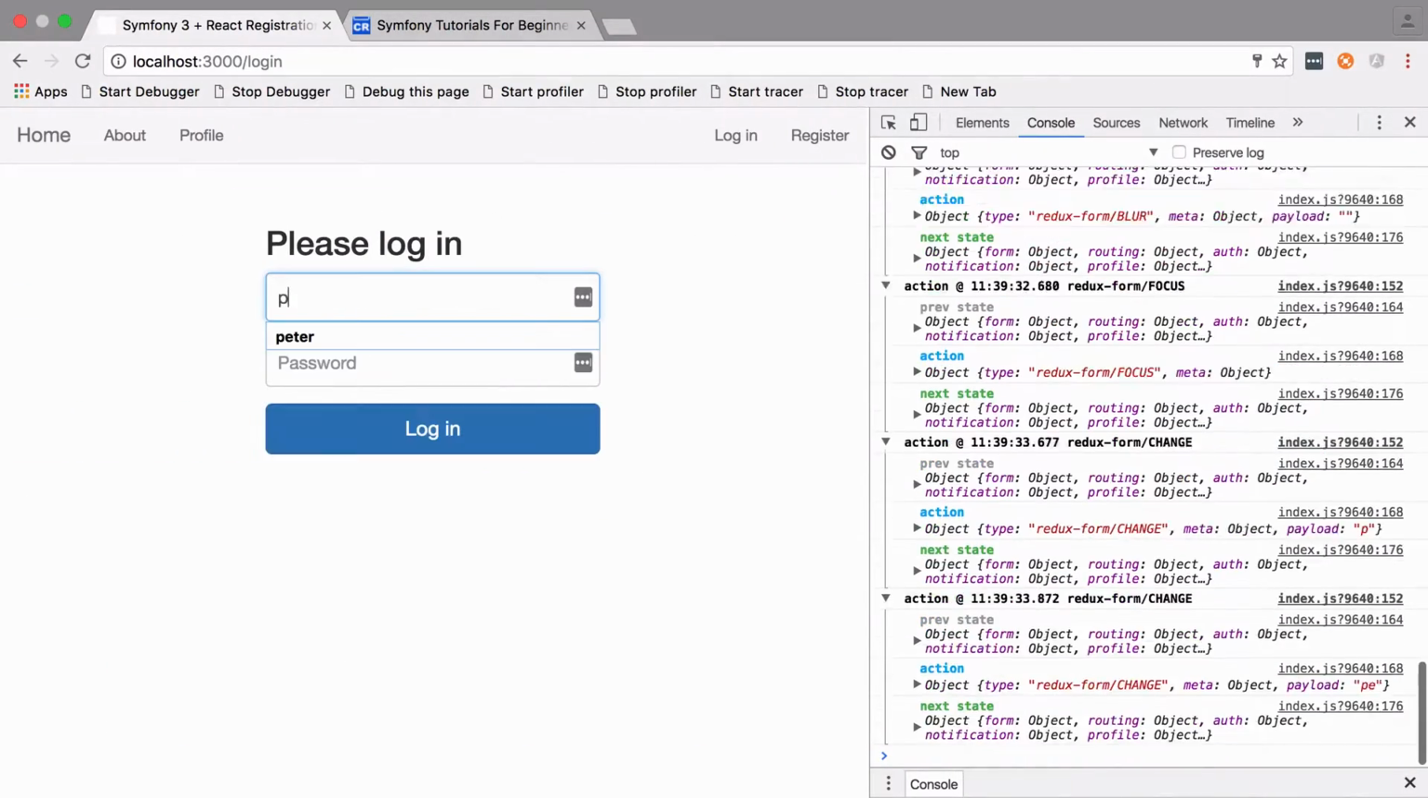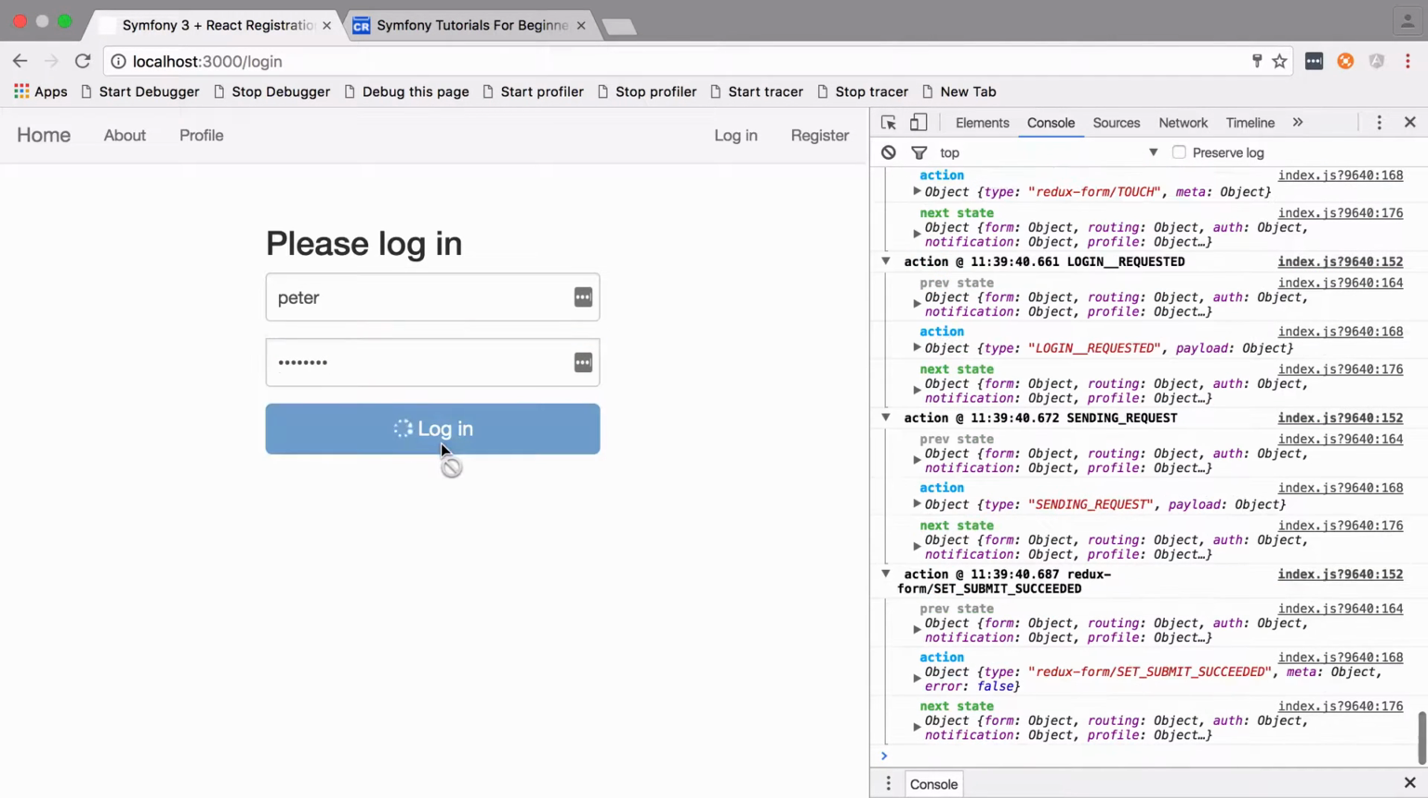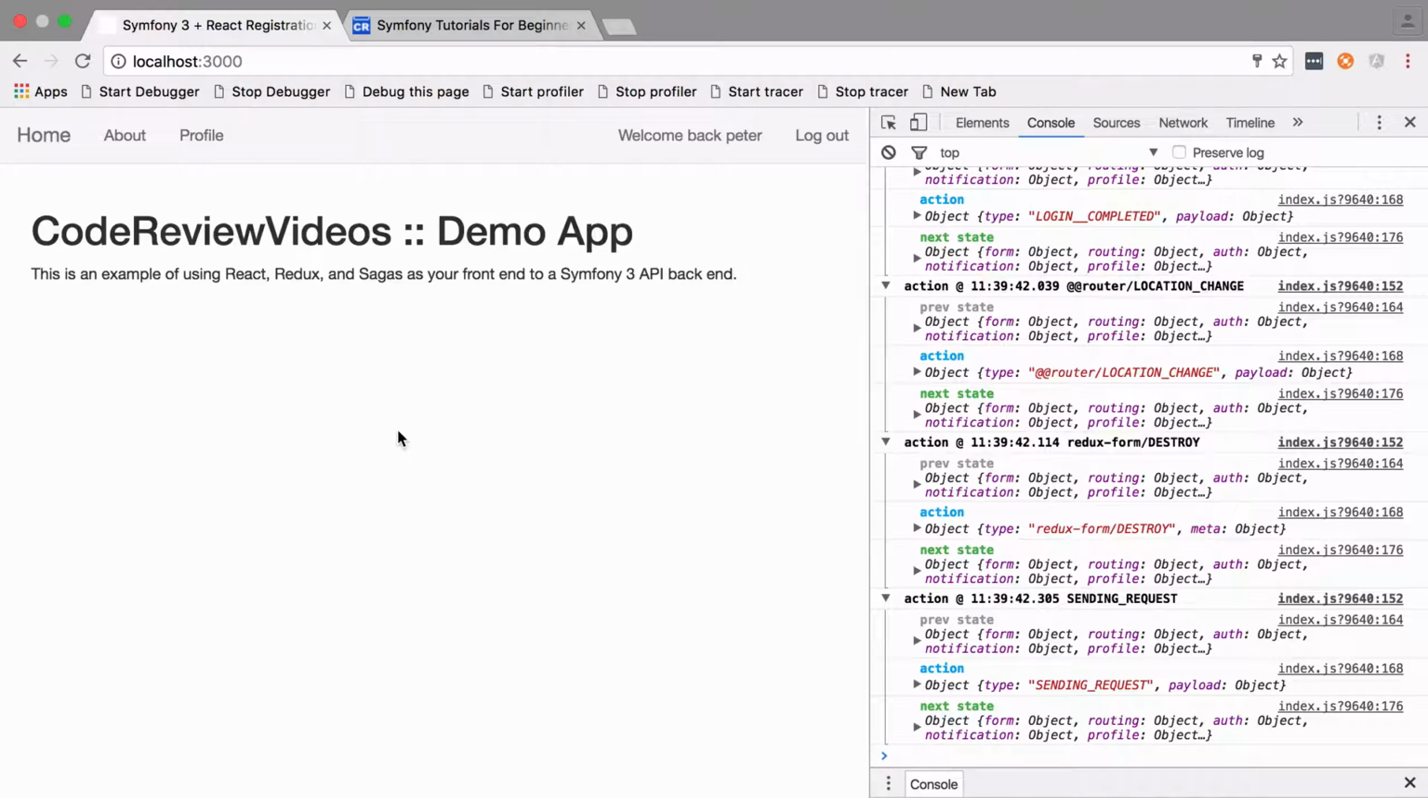So let's do that now. So we'll put in Peter and TestPass. You can see that the login button becomes available for us. And when we click that, we get the spinner. And that's all hooked up to our Redux state, as we'll see as we go through.